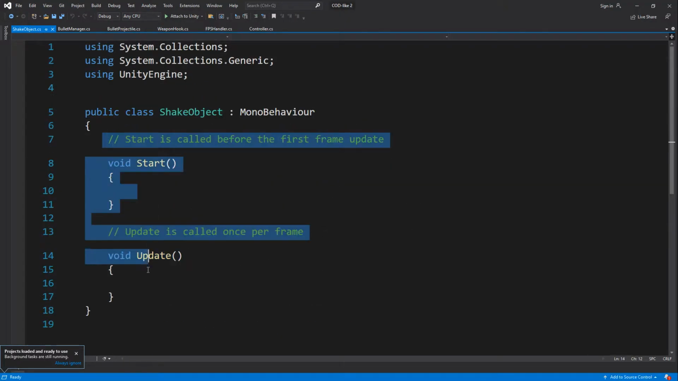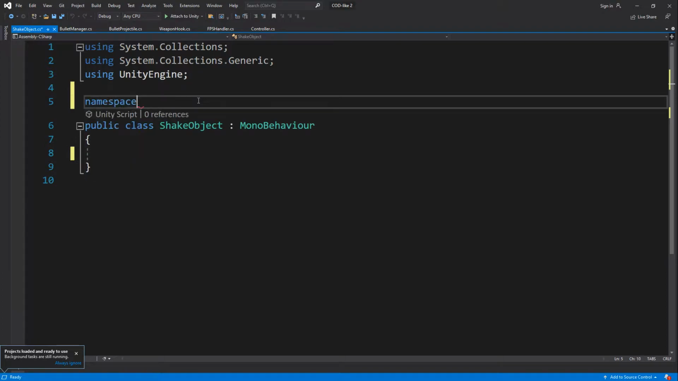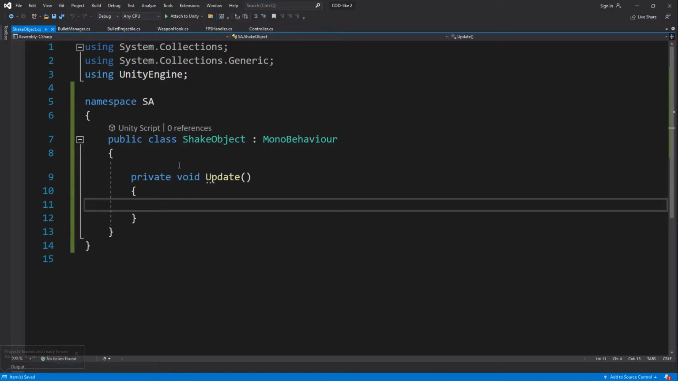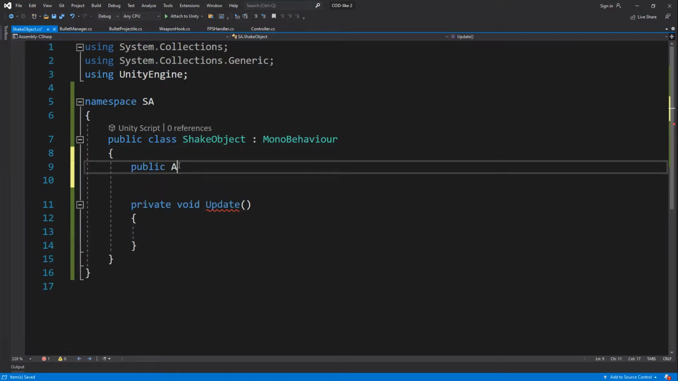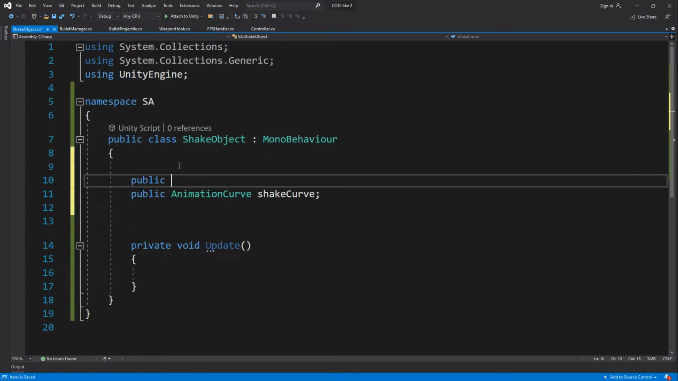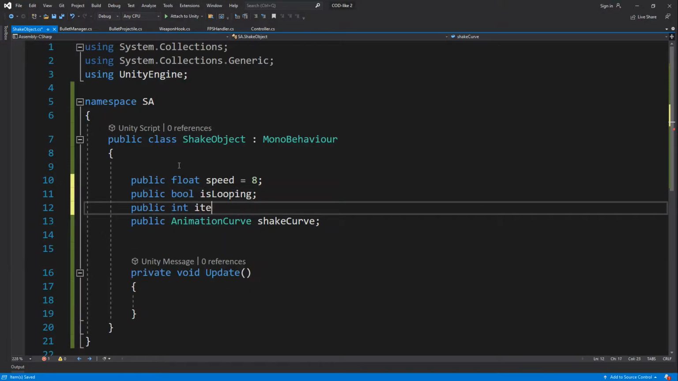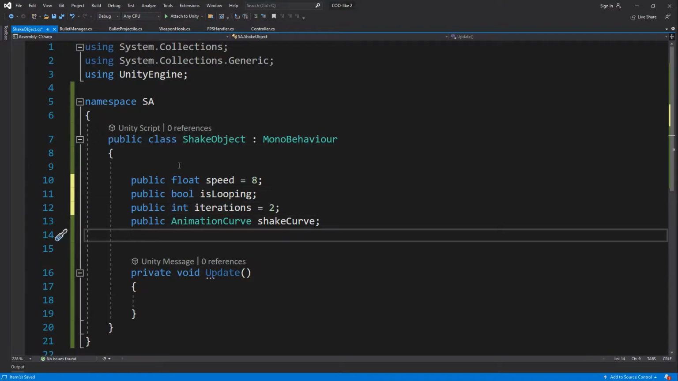Let's open that up. Let's do this. Let's make a namespace. Okay, so update. Now, here's the thing. I'm going to be using an animation curve. Shake curve. Okay, which means we're going to need a speed value. So how fast we're going to be going through this. If we want this to be looping, and if we want this to be doing iterations. And I think just iterations should do fine.